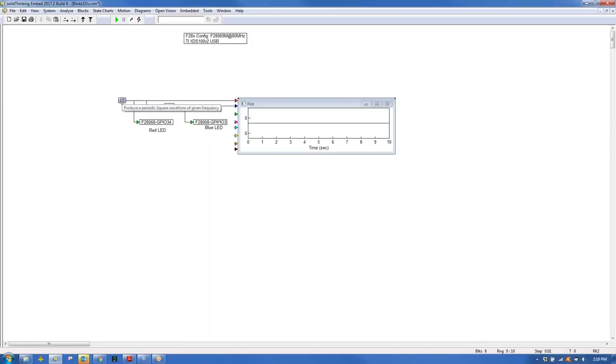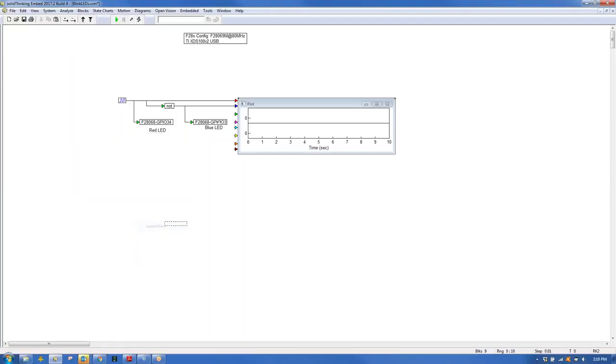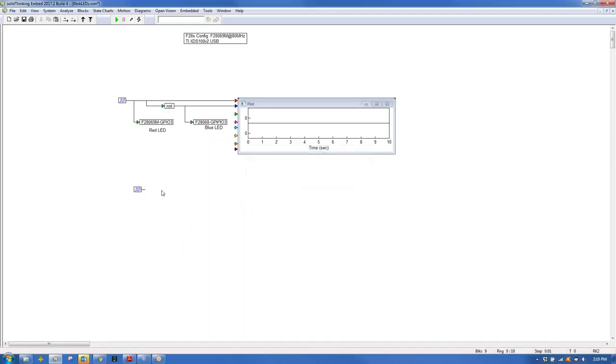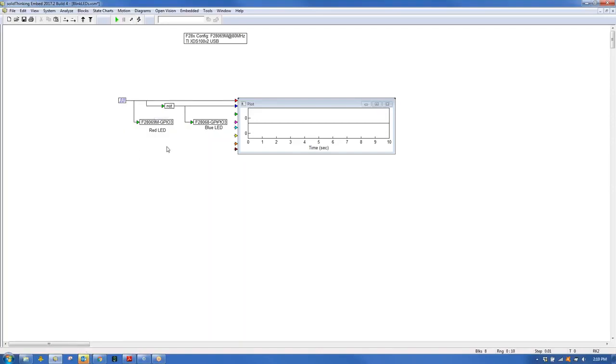So what I did was I got a square wave, and the square wave is in the blocks signal producer square wave, and I set it to 1 hertz. So that means it's going to blink at a frequency of 1 hertz. And I've complemented it with a not statement, which is available under blocks menu Boolean. And that contains all the Boolean information. And I'm using the not from that.